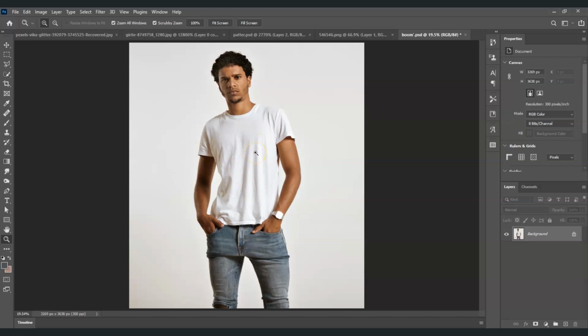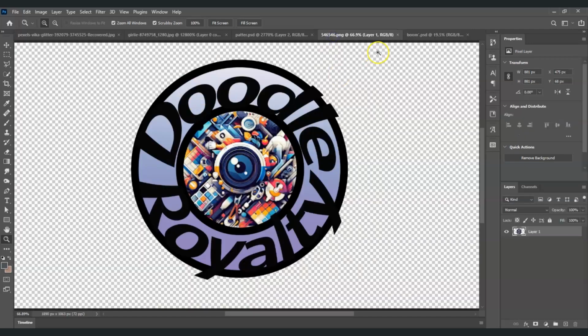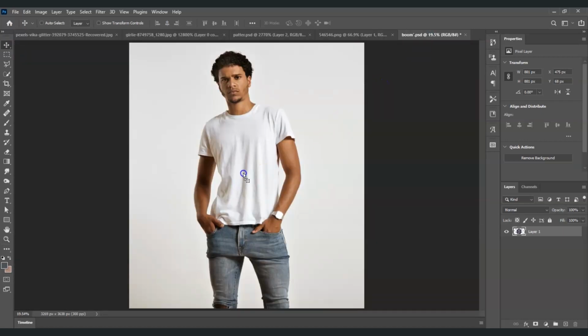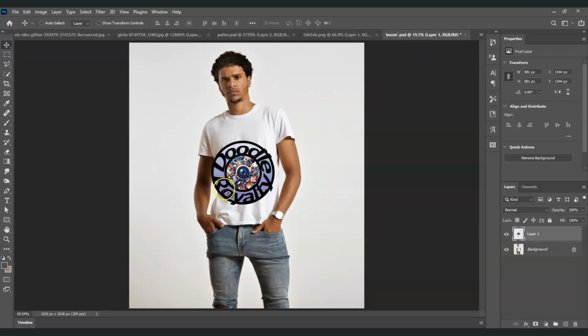So the first step we're going to do here is to drag our logo or our design onto our original document. To do that, all you have to do is press V or use the move tool, and click and drag this logo or this design onto our original document. There you have it.